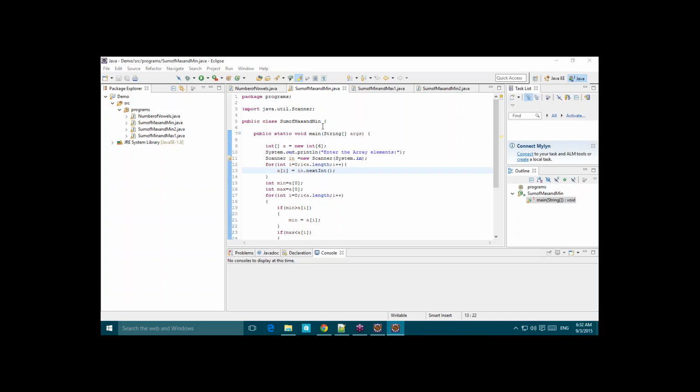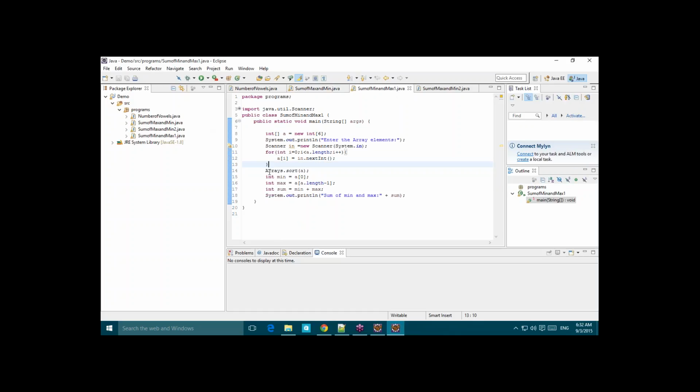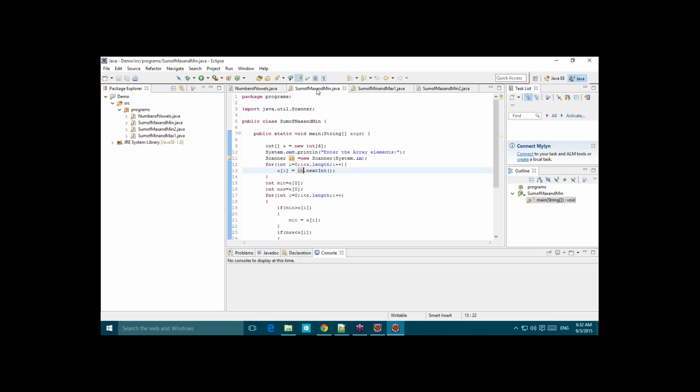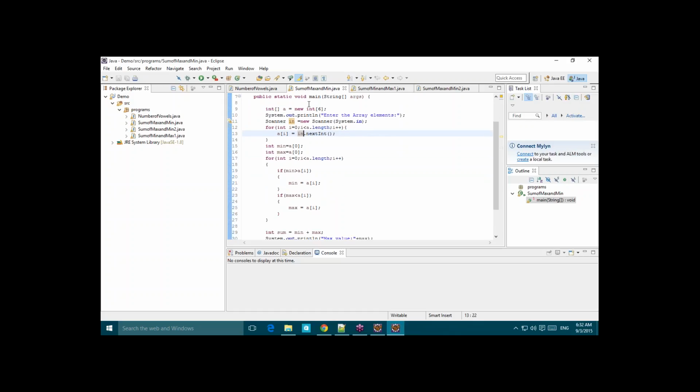Yesterday we were discussing the number of vowels, right? This one is completed, and the sum of maximum and minimum we checked using array sort, right? And we tried another logic as well. I just made little modifications in that, and it was working fine. So I'll explain the logic of how it works.